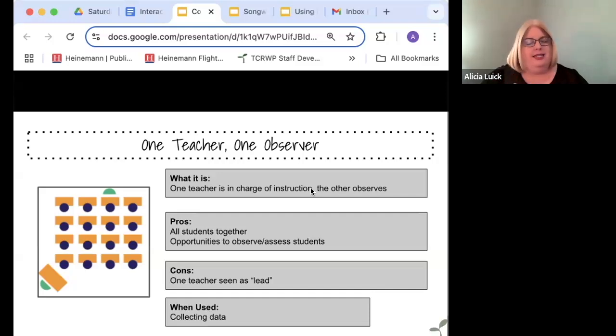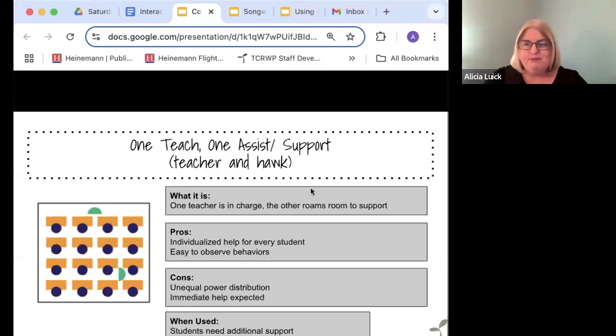But the con to this kind of session could be that it positions one teacher as being the lead teacher. And if we're going back to some of the words you brought out, collaboration, partnership, sometimes the one teach, one observe model puts people on the outside a little bit. But it's not one that we want to discount. We want to use it, especially if we're trying to collect data on kids.